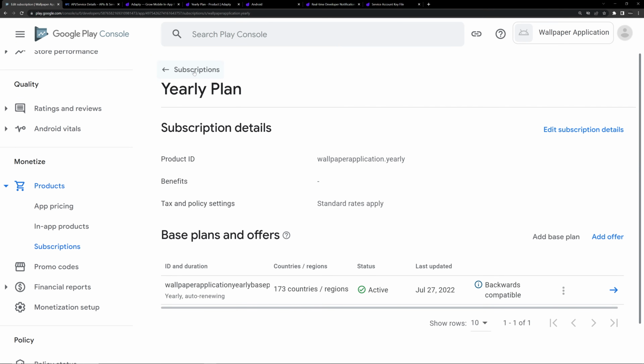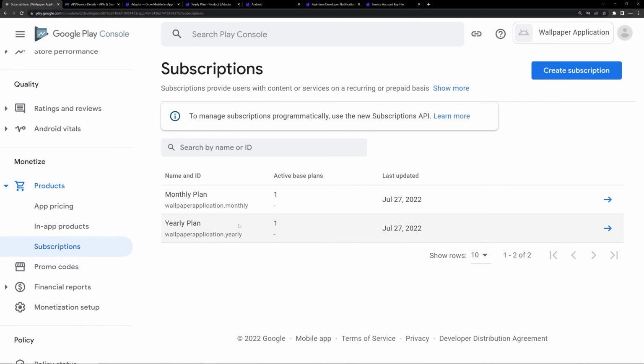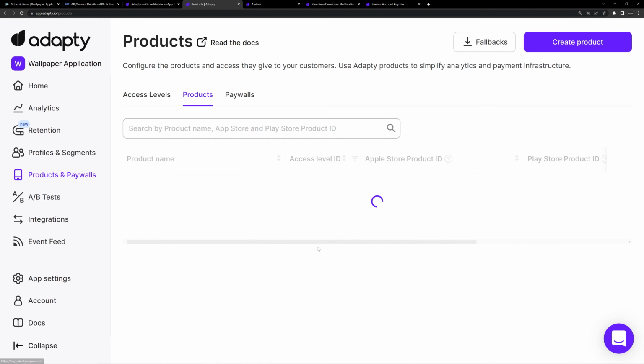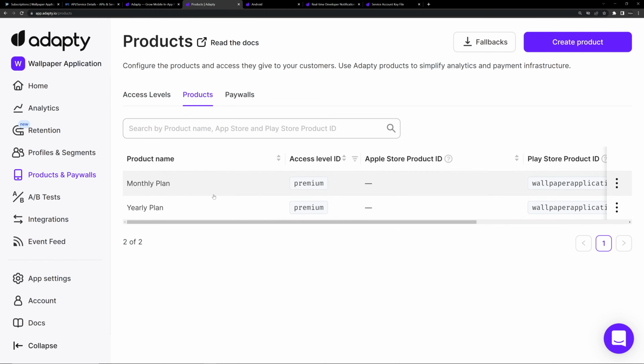Now go back, click on back once more on the subscription. You can see we have created a monthly plan and also a yearly plan. Okay. And we are having one base plan each. Okay. So let's go to Adapty. You can see we are also having the monthly plan and yearly plan on the product section as well.